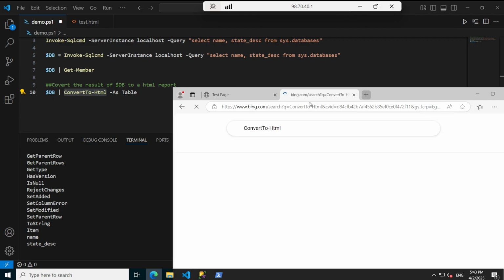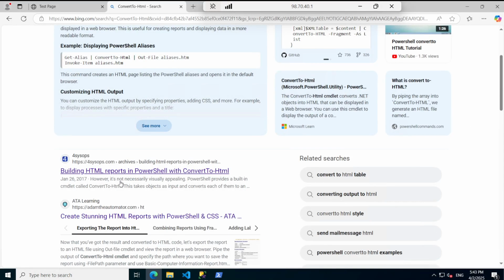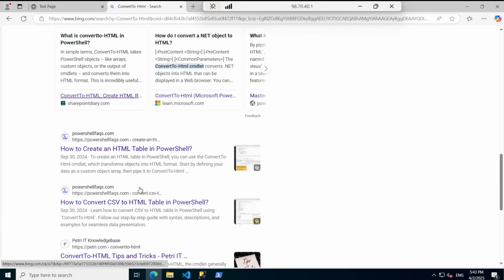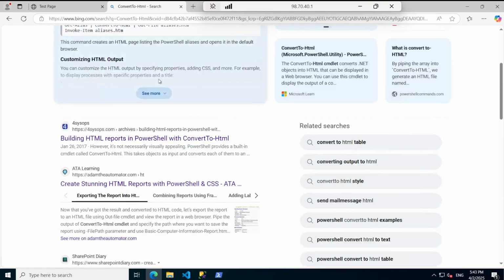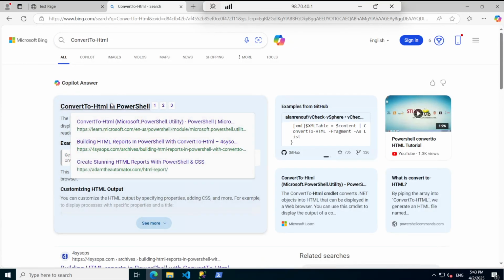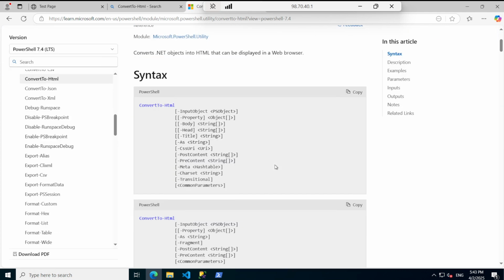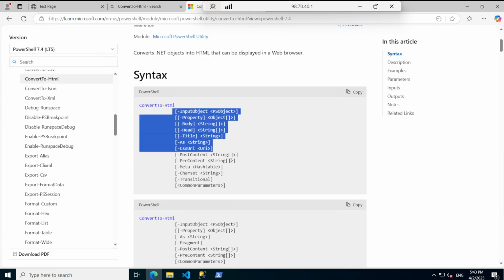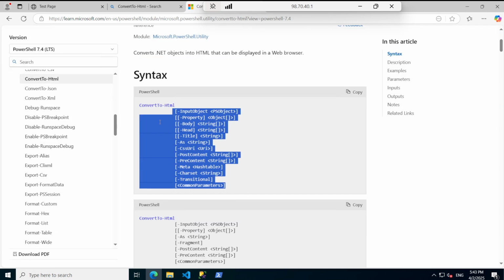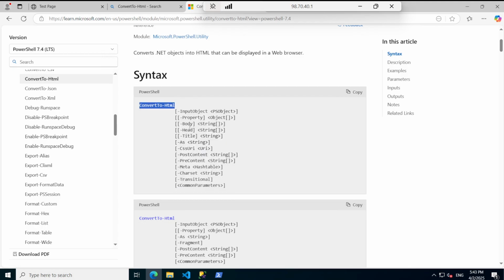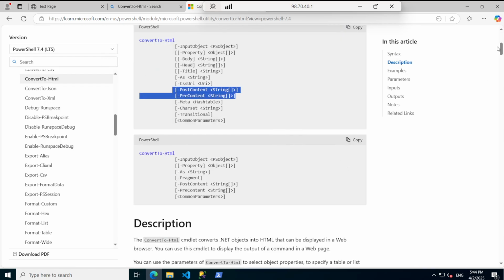Okay, what I will do is, if you search, let's see, okay, so these are the different parameters which can be supplied to ConvertTo-Html. In this, if you see, what is a body, head, title. This is something which I showed you with the normal HTML. And there is something called post content, pre content, all these things. These are the different parameters.